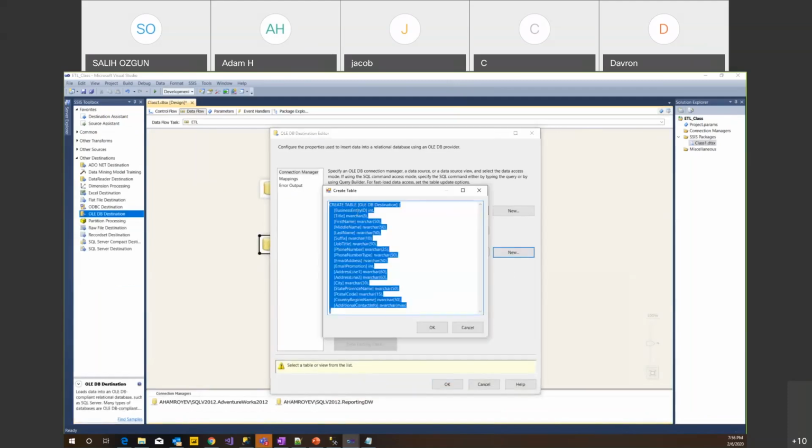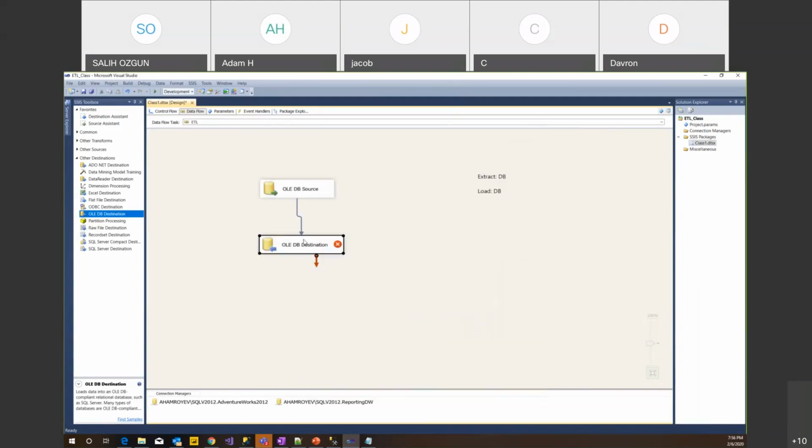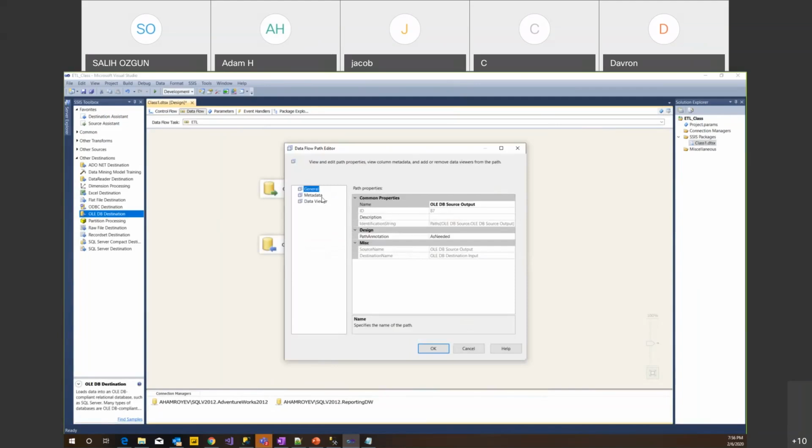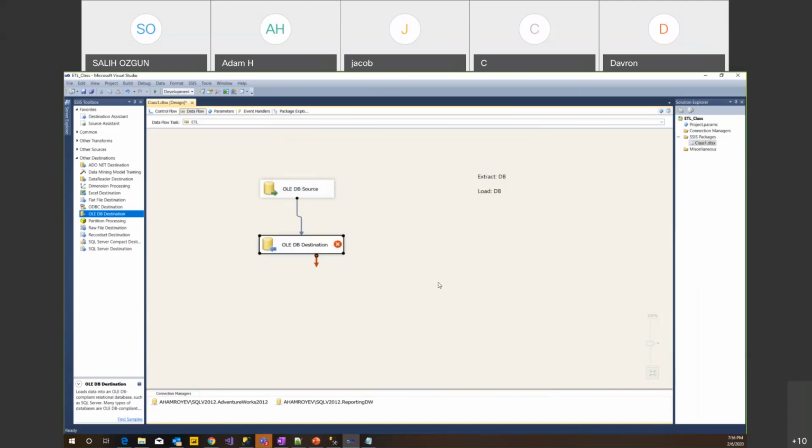When you say new, it will give you a SQL script. Do you like it? Because it will create this based on whatever the source of the table. When we did this connection, it already read. Let's look at this. Right click, edit. If you go look at metadata, this is the source. It's reading the source. This is the data types. It already read and understood the names of the columns, all it needs. It already built the table for you.